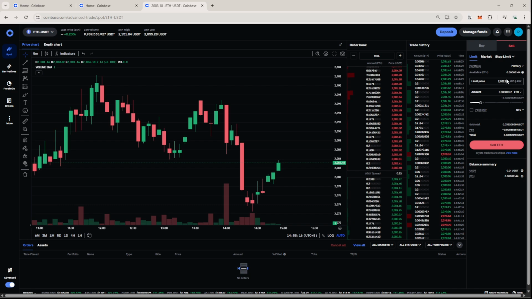If you set it too high, it might never fill. Too low, and you could sell sooner than intended. Double check decimal places and your currency pair before continuing. Many limit orders can fill partially. That's normal. If the market touches your price, fills may come in chunks until your full quantity is sold.